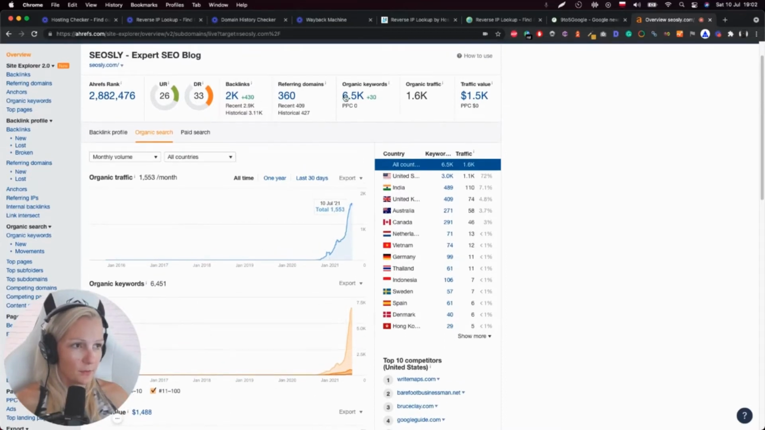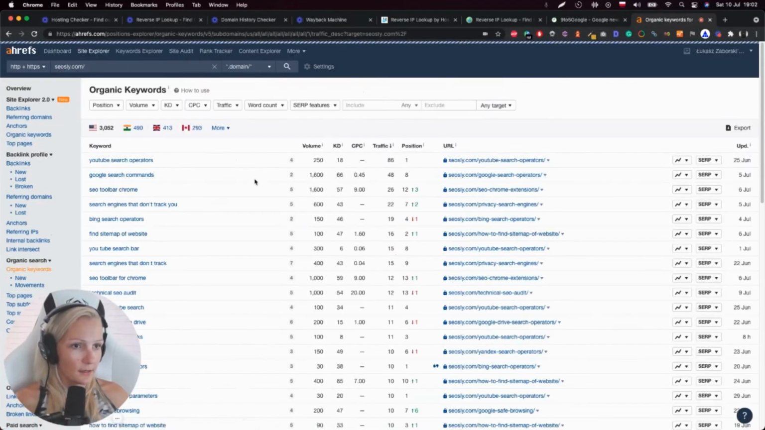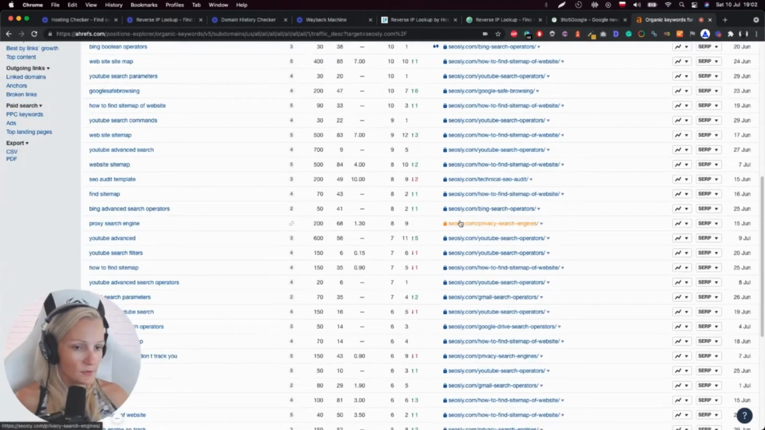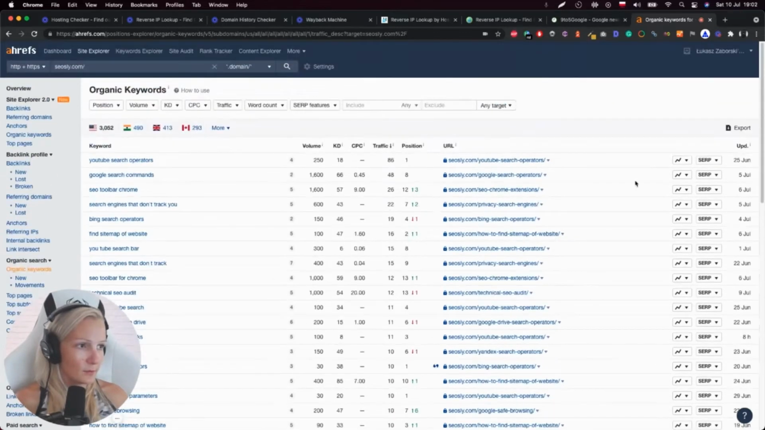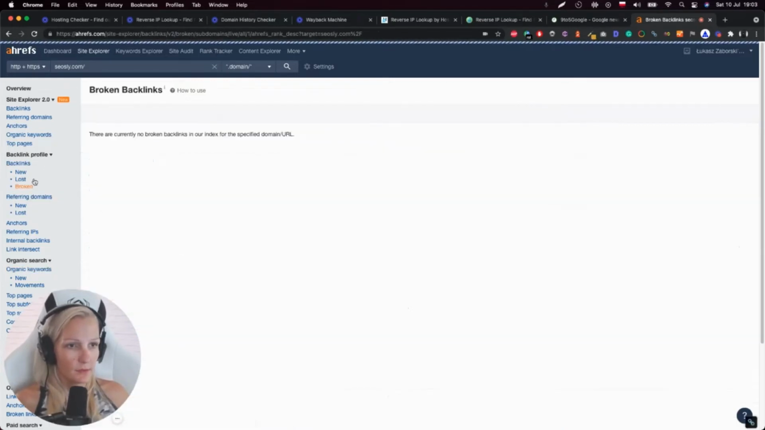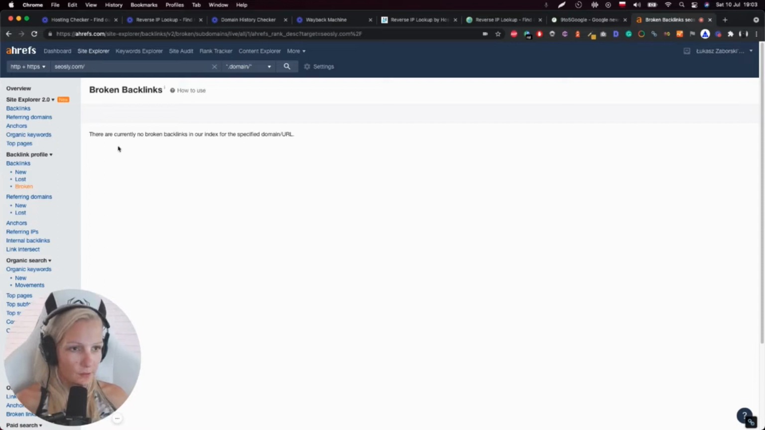You may also want to take a deeper look at organic keywords: what positions those keywords have, what pages rank. This is not an in-depth content audit, but it is a general overview for you to have an idea of the site. You may also check broken backlinks. This is usually something to pay attention to. There are no broken backlinks in Ahrefs index for my site.